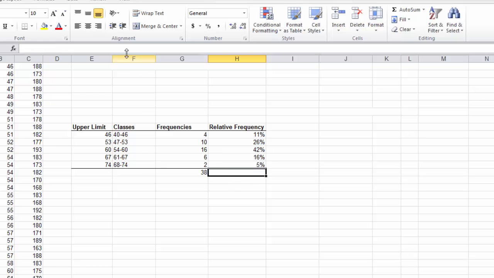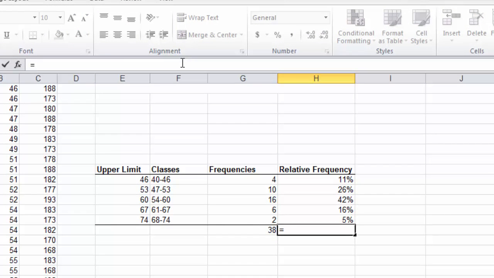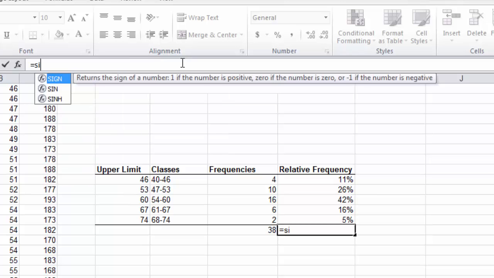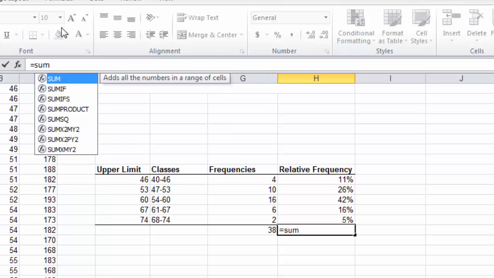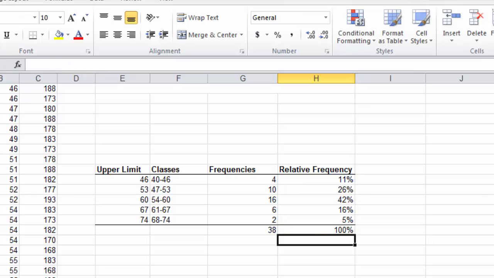So if we were to sum all of this up, we should get 100%. So let's see if we do. Type in our equal sign, type in sum, and then highlight all of our percentages, close the parentheses, and we got 100%. Yay. So that is our relative frequencies.